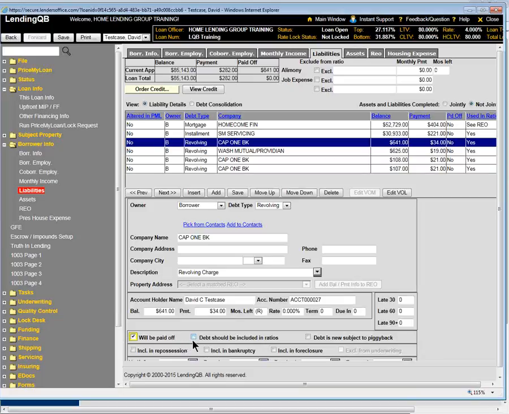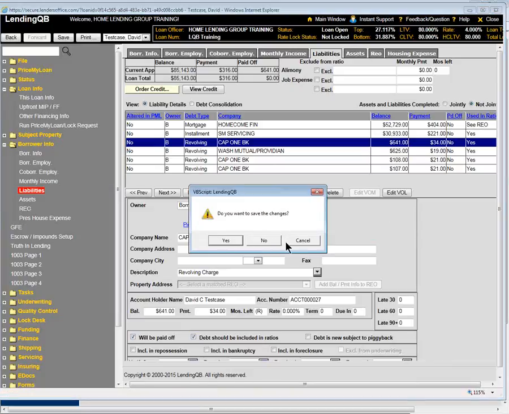If you have an investor that says, I don't care, I still want you to count it, you can come in here and add that back into the debt ratios. So you can do a couple of different things there. I'm going to skip the assets and jump down to the REO.